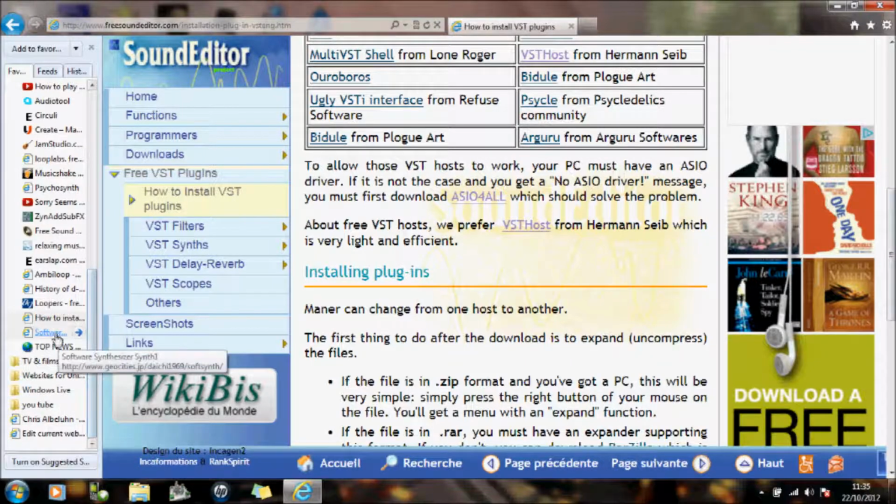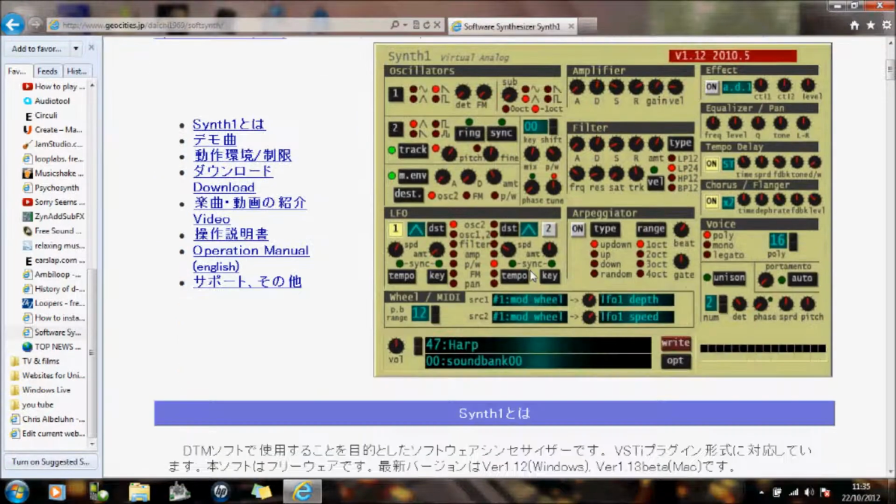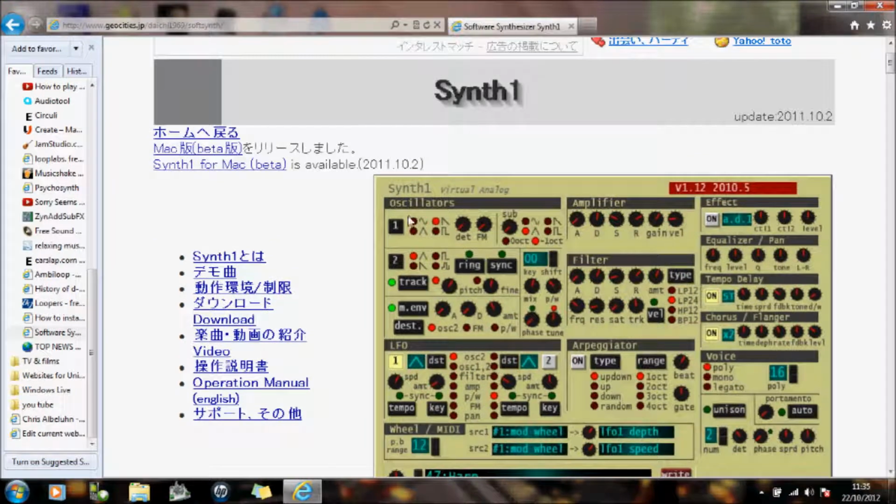Also, the other thing you want to download is the synthesizers that you may wish to use. This is just a simple one, called geosites.jp. It's a synth one. Again, you Google it. It looks like it's in Japanese to me, but you do have the download option there. Again, this will create a zip file that you just extract, and I'm going to show you what I do with that in a second.